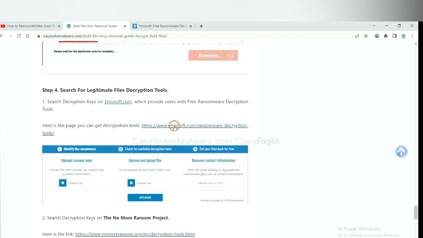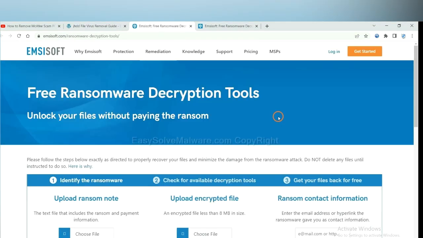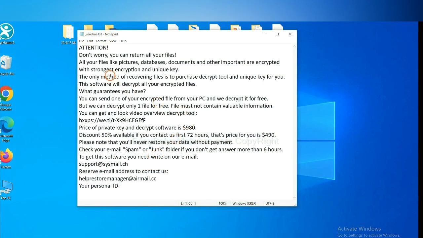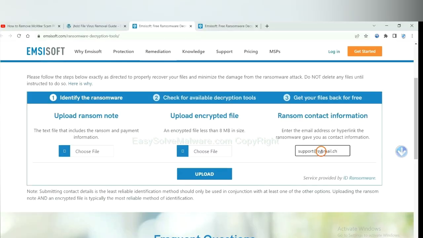First, let's open Antisocial. Here, you need to upload the ransom note and the encrypted file, and then input the ransom contact information. This is in the ransom note. Let me show you. Here is the ransom note of the ransomware. Okay, copy the contact here and paste it in here. And click upload.